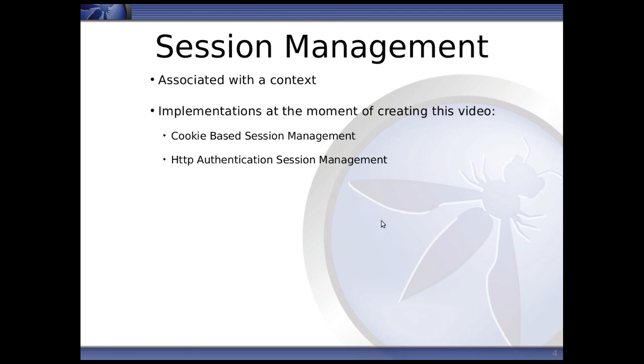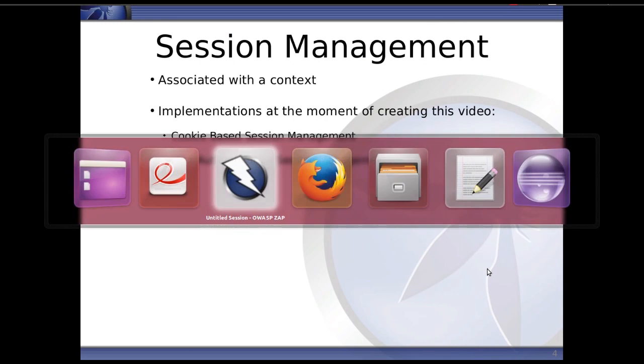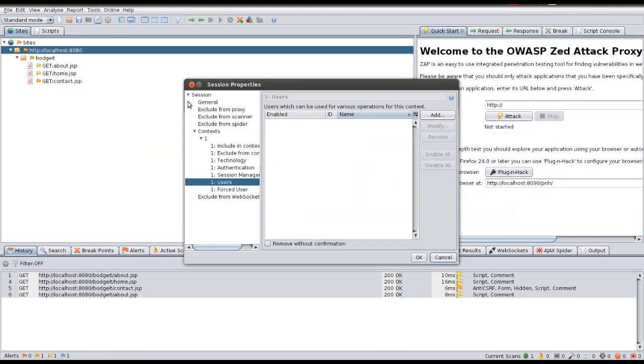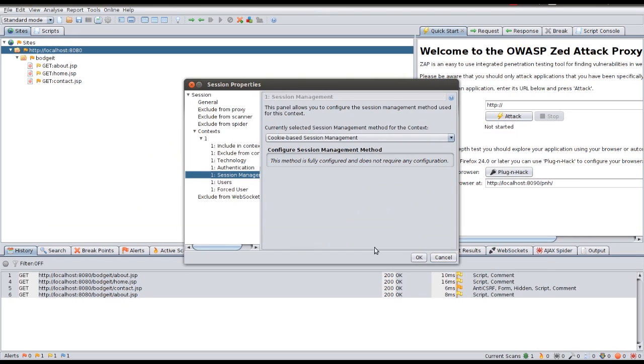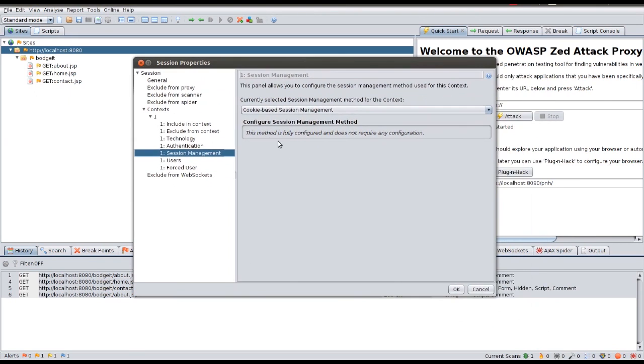First of all, we have session management. As I was saying, it's associated with a context, so it basically defines how session management is being done for a particular web application. Here in the session properties, we have the session management tab. Let's make this a bit wider. So we have the session management tab, and here we are basically able to select the session management for the context.